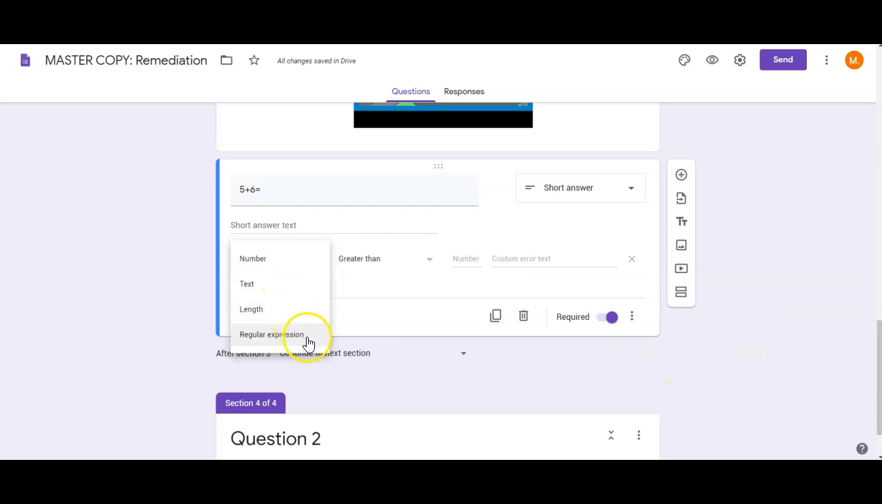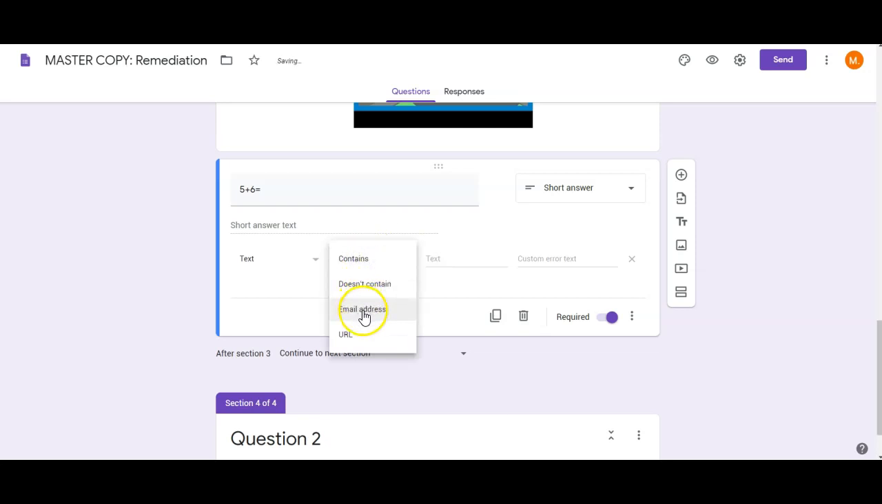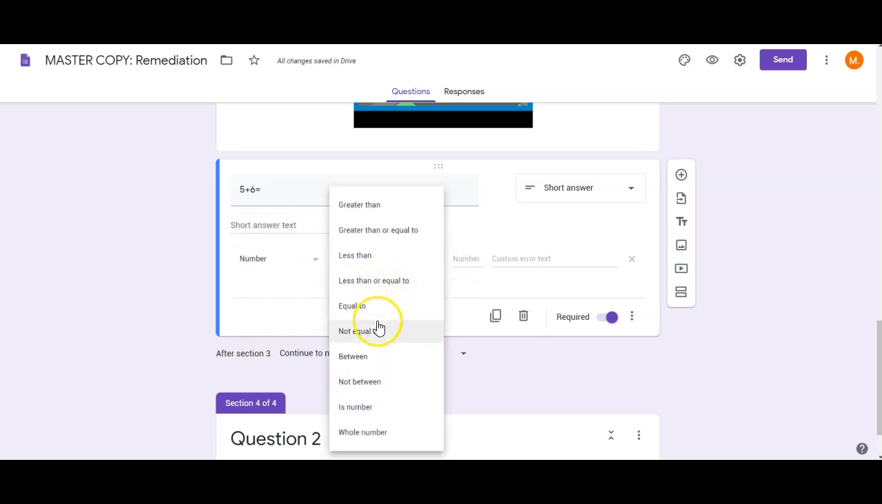Do you want number, text, length? So if you do a text, contains, so at least needs to contain, let's say, the word 6. They have to have that in to get it correct, 6. Email address, it just depends what you're looking for. In this case, I want a number. So it has to be equal to, so I find equal to 11.